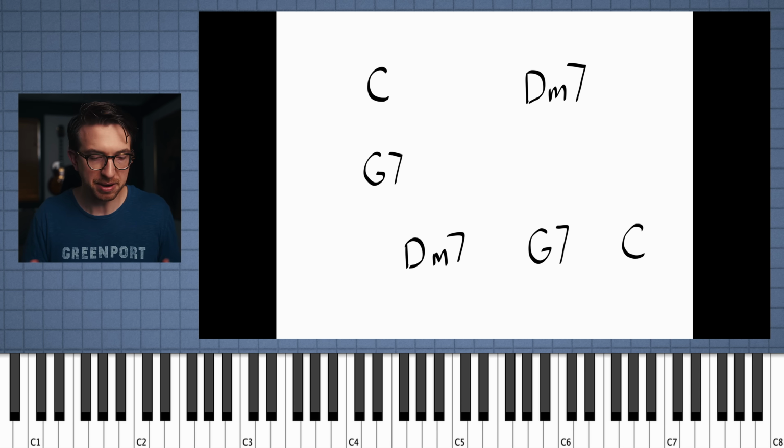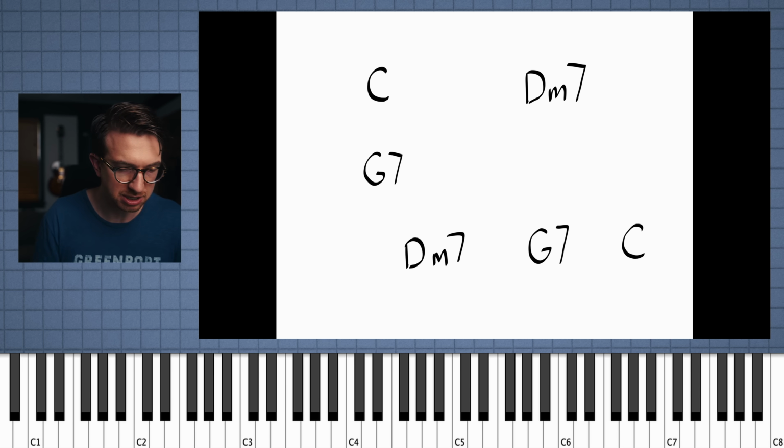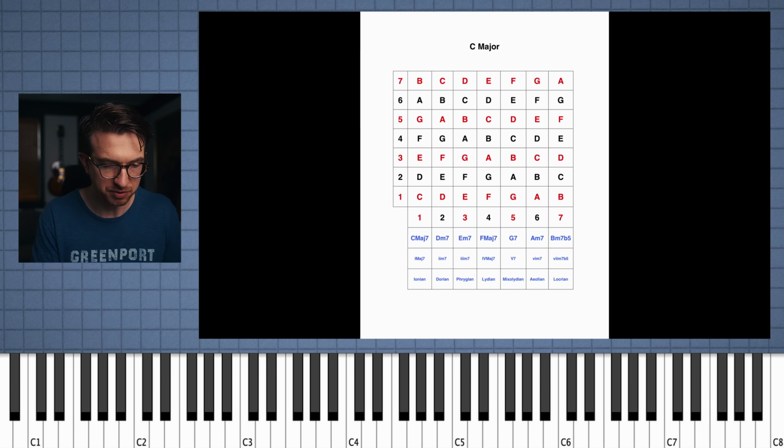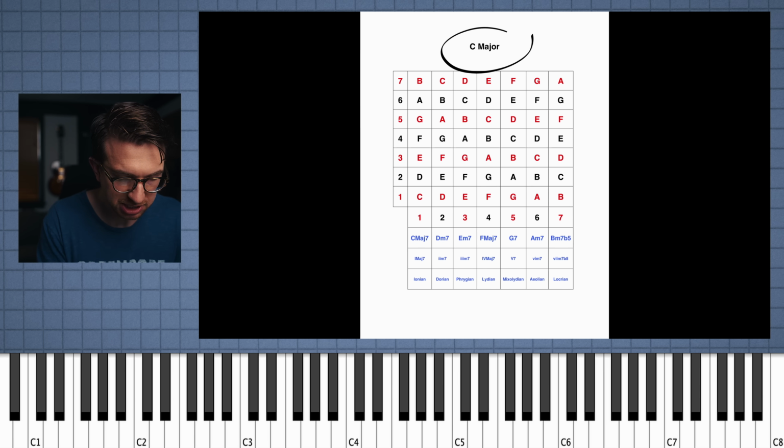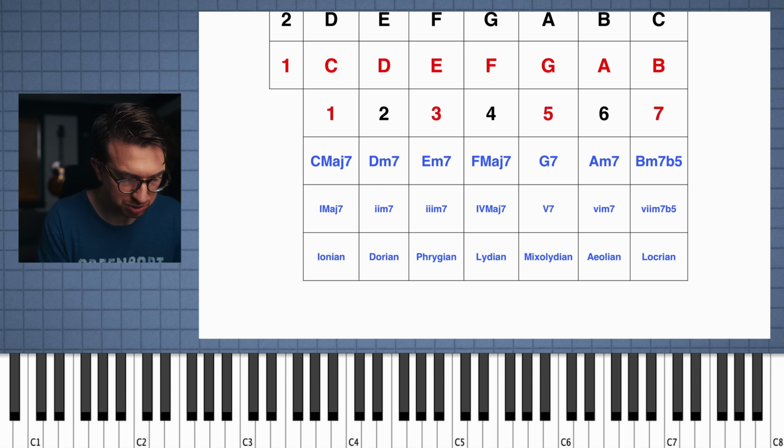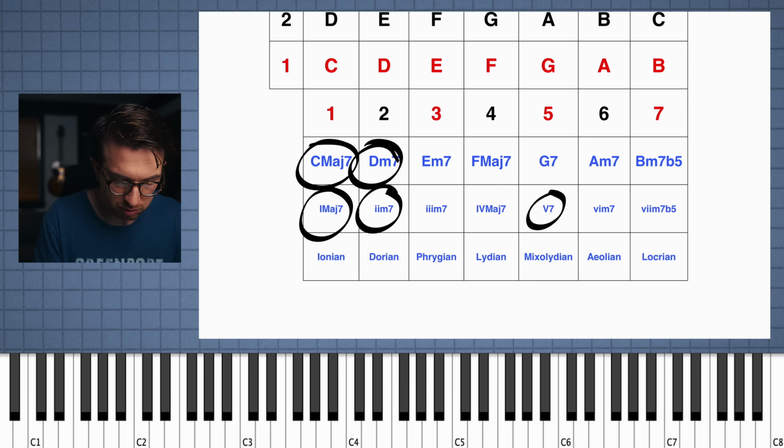Something like that. By the way, if you don't know about 1 chords, 2 chords, 5 chords, and the rest of those numbers, if you look at my chord scale charts here, you'll see we're in the key of C major, and if you zoom in, there's the 1 chord at C major, the 2 chord is D minor, and the 5 chord is G7.